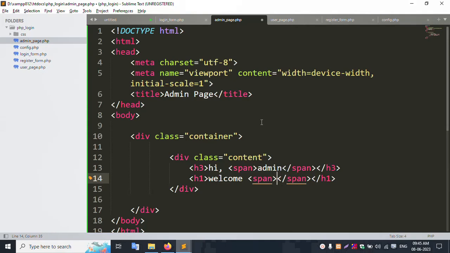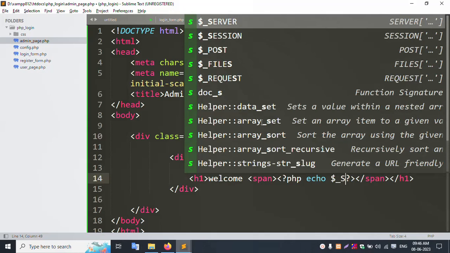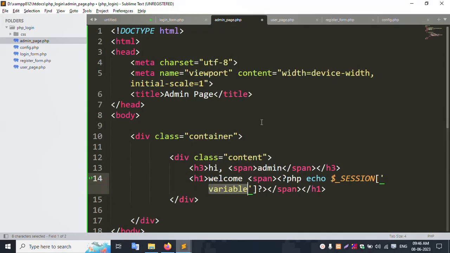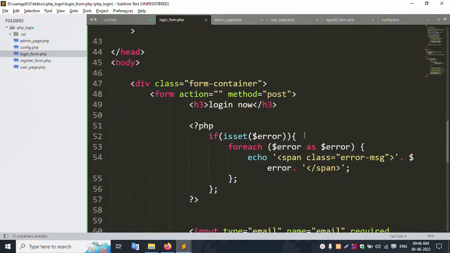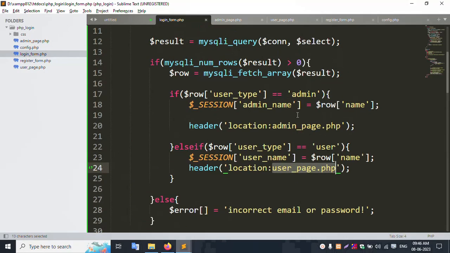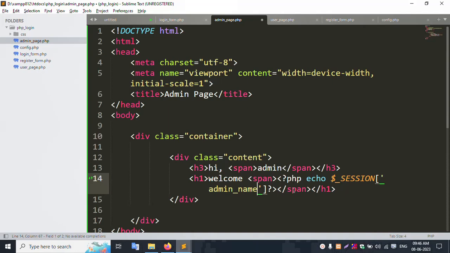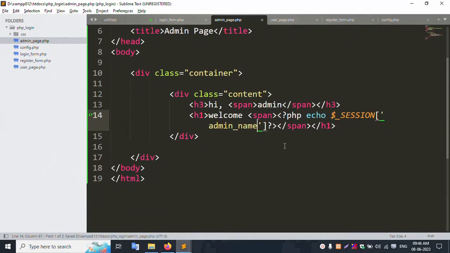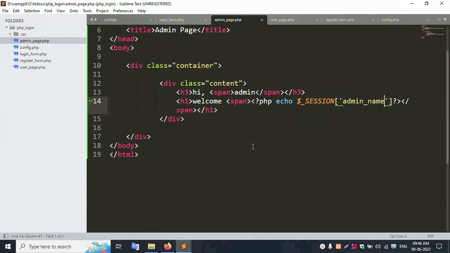This session start, PHP echo $session name. It is already available; add this session name, this admin name, this name is the copy name, session name included. Successfully set.